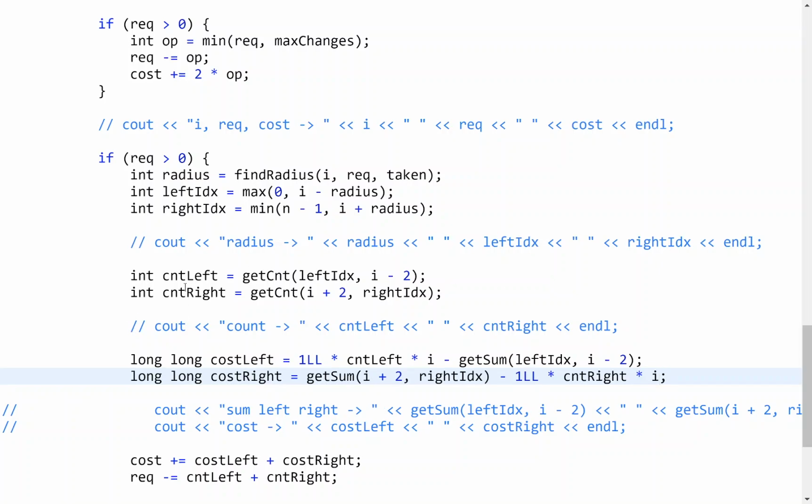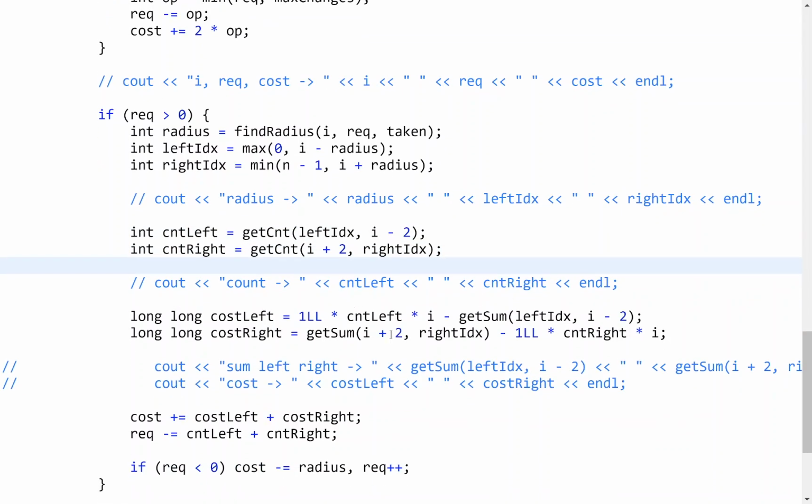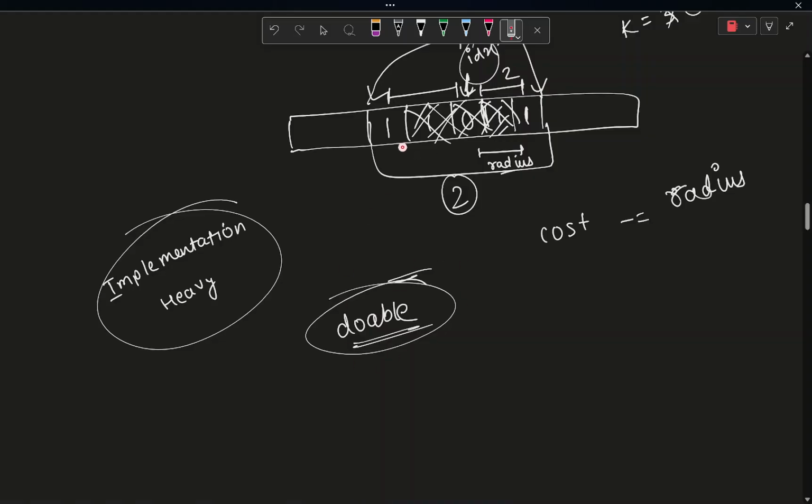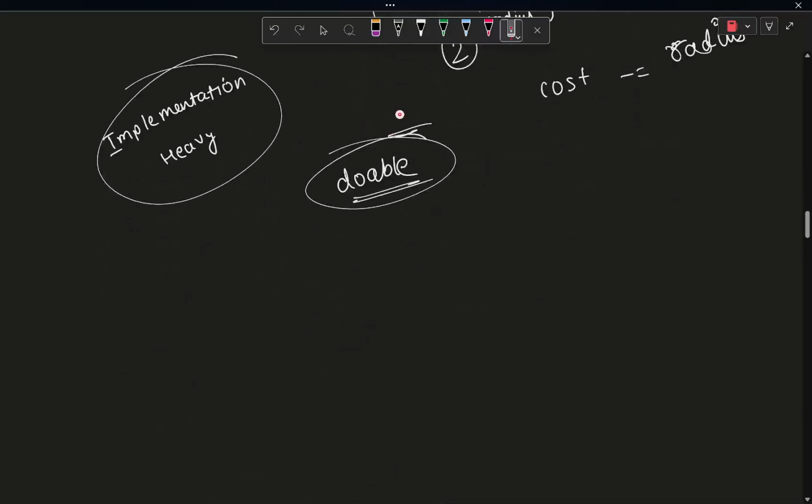So here the thing is, I'm having the number of elements in the left range and the right range using the get count function. I'm finding out the cost of the left range and the right range, basically the sum of distances of the left range and the right range. And then I've been adding that cost, and I've been reducing the required number of elements by the number of elements I found on the left and the right.